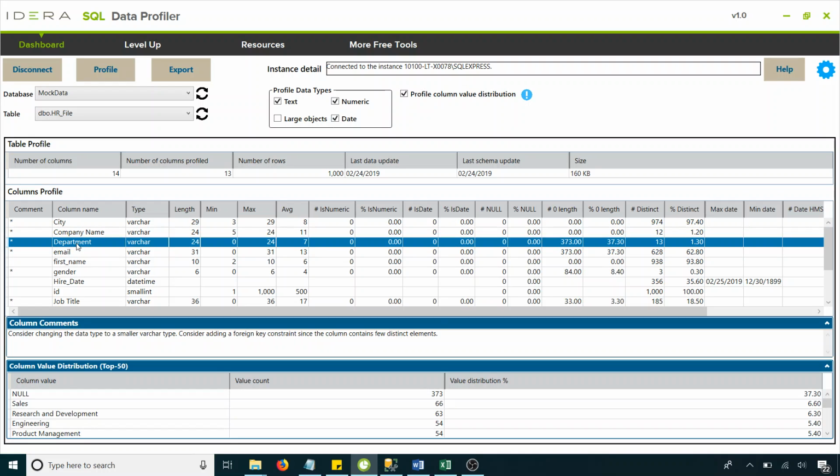So let's start with maybe department here. You can see that I have a length of 24. That's in my database. This department field is 24. My minimum value has zero length. My maximum value is 24. My average is 7. There aren't any numeric. There aren't any nulls. There's 373 zero length. So it likes to distinguish between nulls and zero length here, at least, and I'll show you down at the bottom why it's different. You'll see here there's 37.3% zero length, what that represents. 13 distinct values, right? So within there are 13 distinct departments, right?